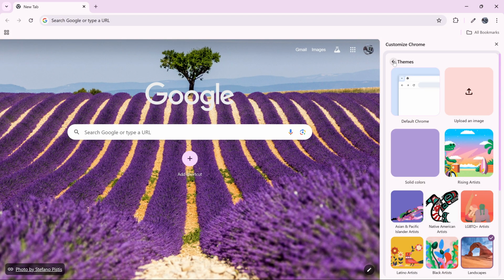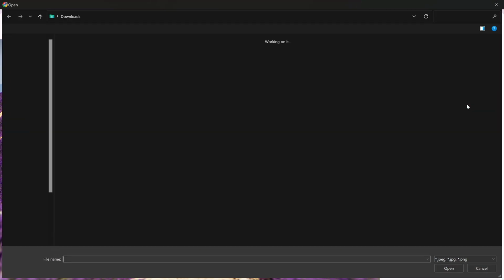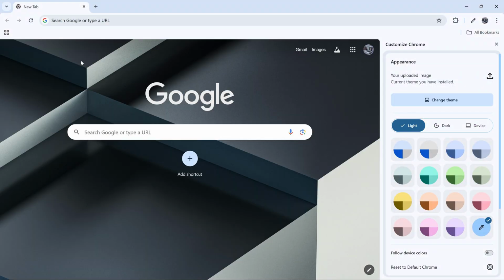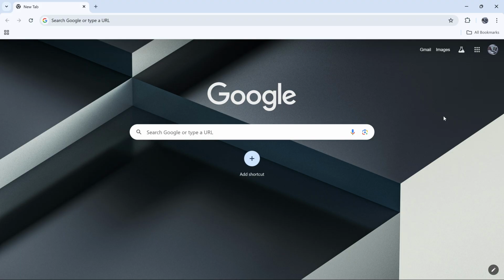Option 2. Upload your own image. If you want something more personal, like your favorite photo or wallpaper, click Upload from Device. Select an image file from your computer and upload it. Once you've picked a theme or uploaded an image, preview how it looks on the new tab.